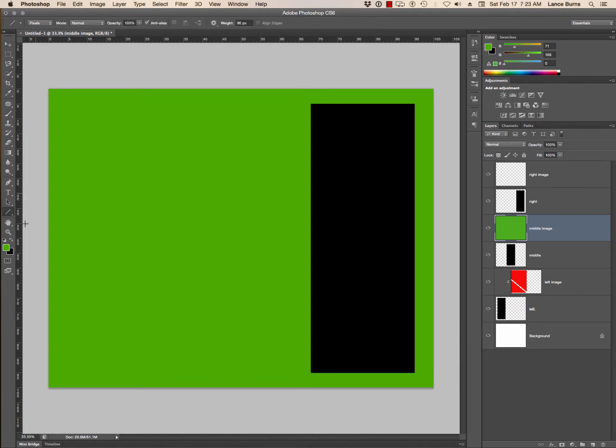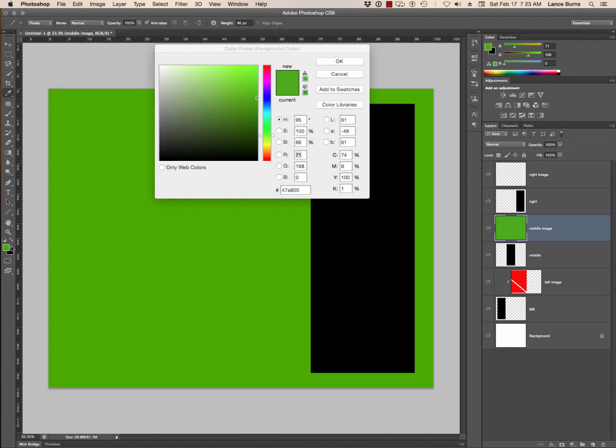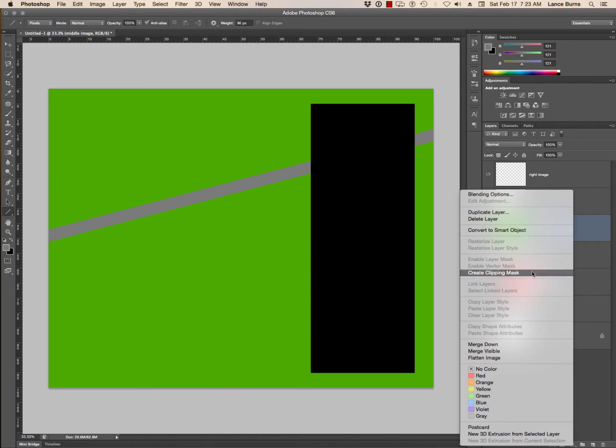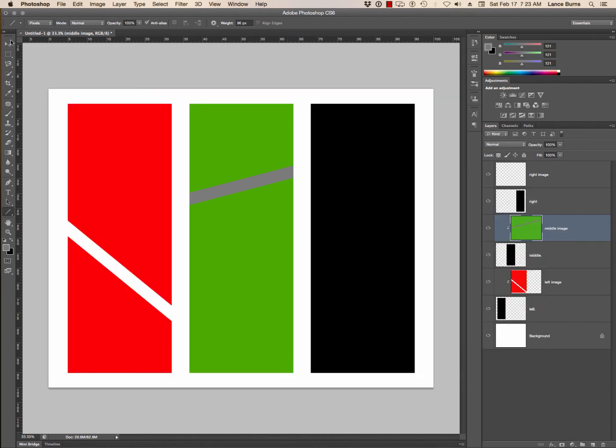I'll grab the line tool. This time the line tool will be a gray, and I will do this, cross it there, and now I will right click and say create clipping mask, use the move tool, and you can see that if I go too low that the pixels from the middle layer show through. If I stay relatively in the space, the middle image shows through.